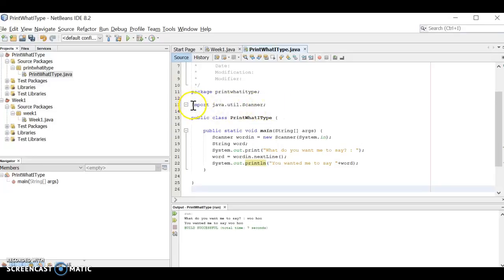First of all, I need my library for the input, which is java.util.Scanner, because I'm using Scanner to get the input. So I created a variable called wordIn, which is going to be my input. And I also created word, where we are going to put the input in this variable.